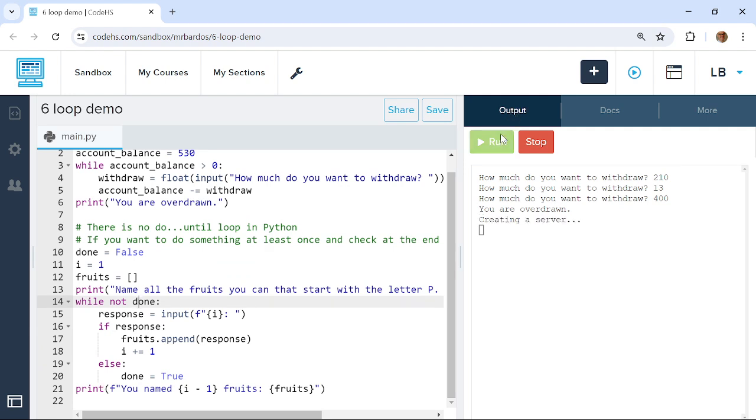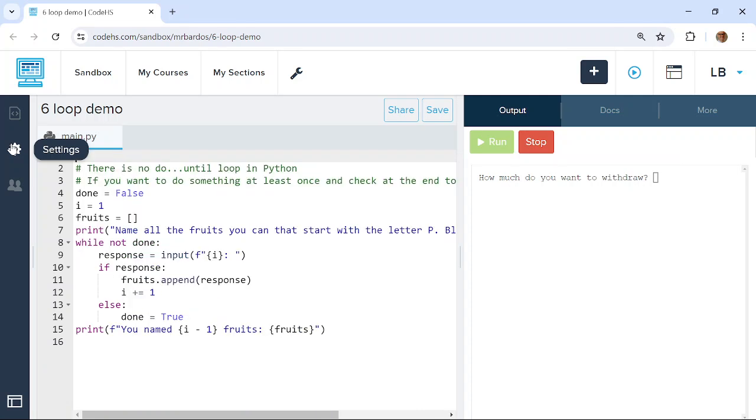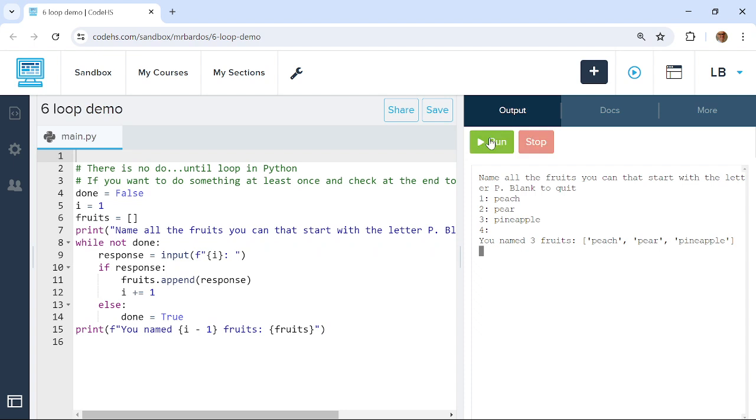Let's do that. I should take this one off. Just one second. And let's just do that again. I have to stop this program because it's still waiting. And let's try running the new one. Name all the fruits you can. Let's start with the letter P. Peach, pear, pineapple. And I'll put in a blank right now. I named 3 fruits. Okay, so that's how that worked.